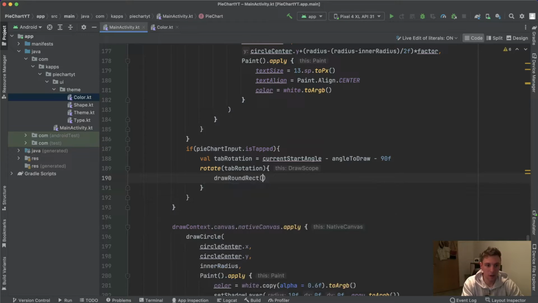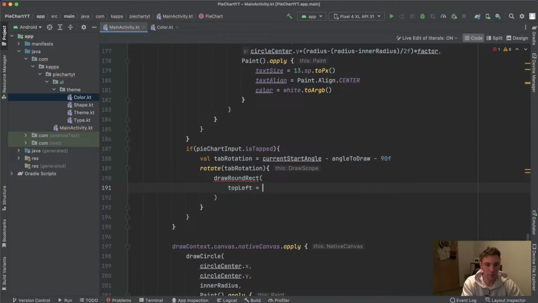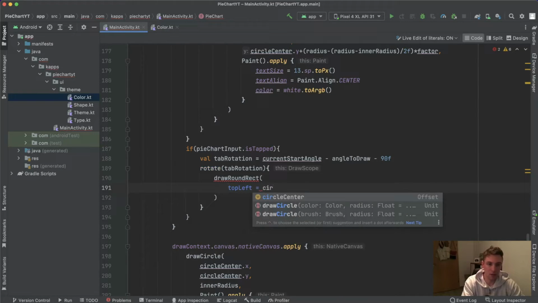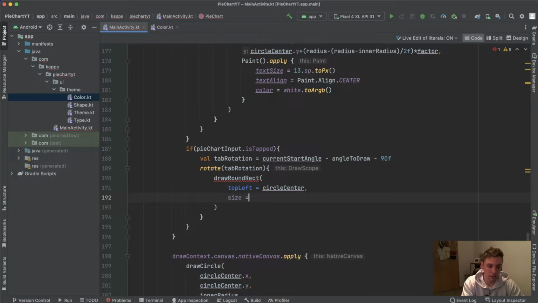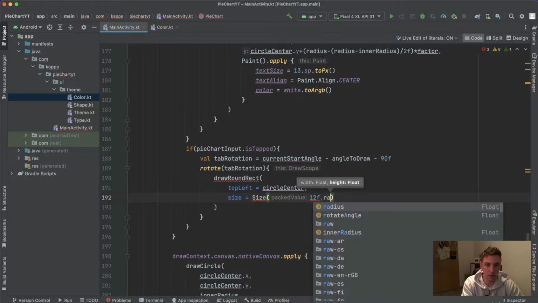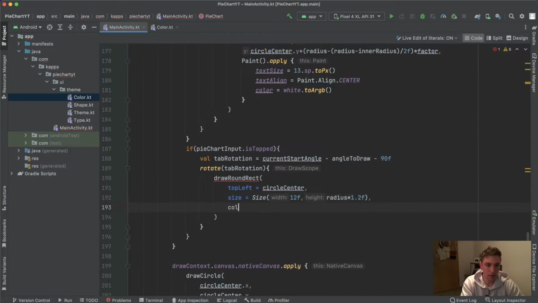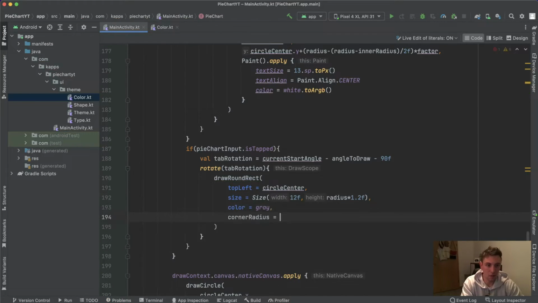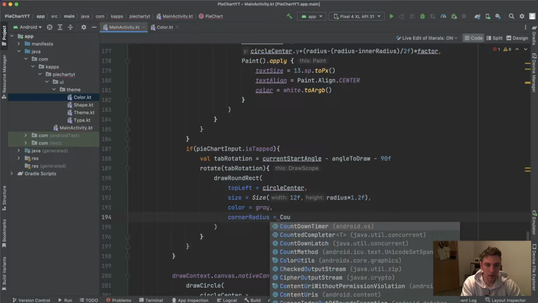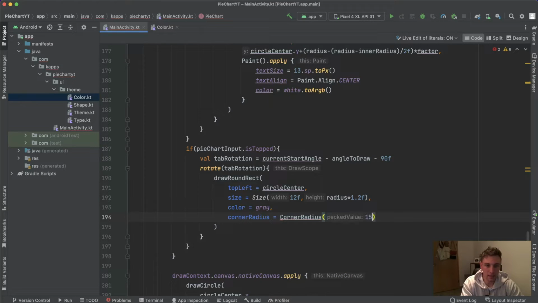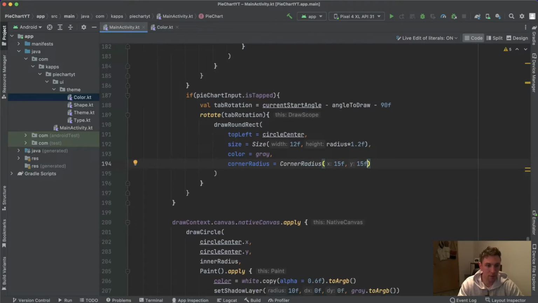Then we draw a rounded rect, and the top left for this rounded rect will be our circleCenter. The size will be of type Size, and the width will be 12f, and the height will be our radius multiplied with 1.2f. The color will be gray, and the cornerRadius will be CornerRadius, and for the x and the y value we pass 15f. And then we need the next line.